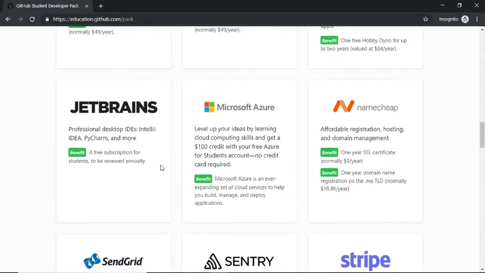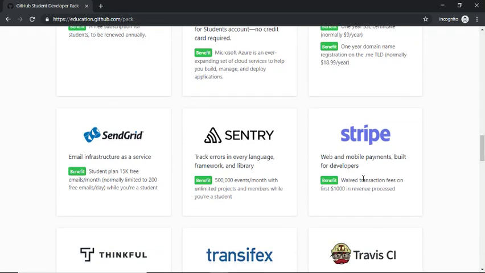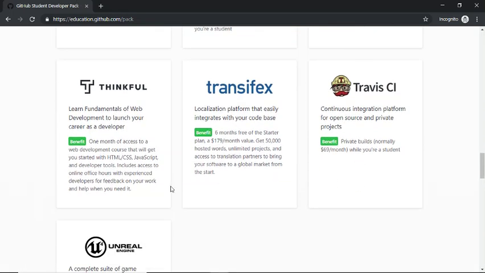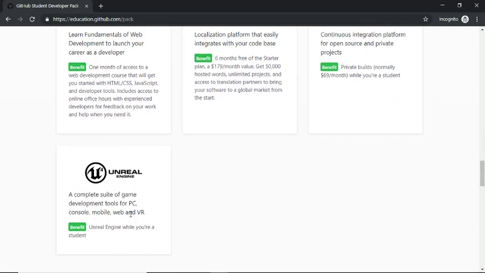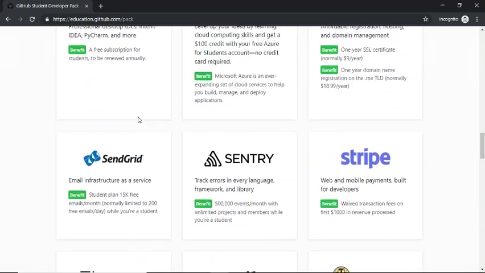JetBrains, SendGrid, Sentry, Stripe. You see all these software. Unreal Engine, this is for making mobile games. Learn fundamentals of web development to launch your career as a developer, 1 month of access. TransferFix, 6 months free of starter. Travis CI, continuous integration platform. See, take advantage of this.